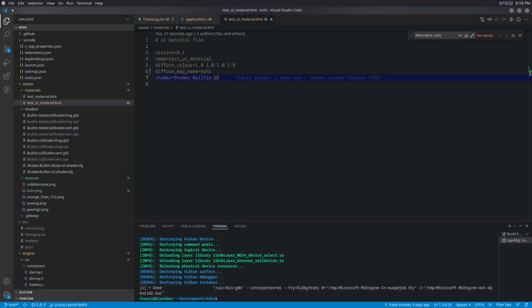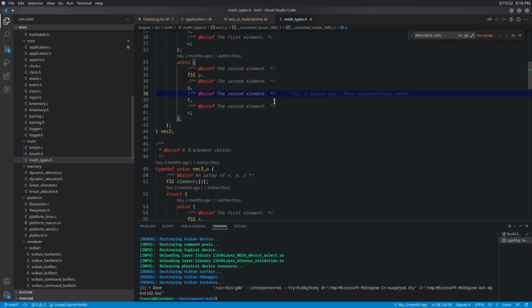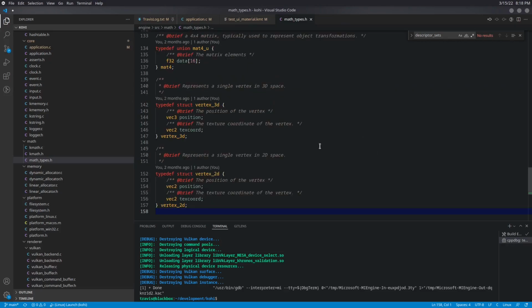Okay, so the next thing that we should probably do is go ahead and generate our geometry, because without that, there's not really too much that we can do. However, before we generate our geometry, I want to update the math types real quick. So I'm going to open up math types and go all the way to the bottom here. And we're going to modify this because we actually need to add some information to our vertex 3D.